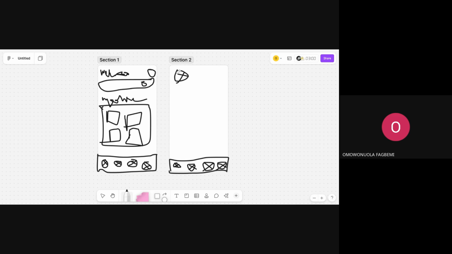So I want to explore something different in this one. Maybe I'll add the logo here. Then maybe I'll add my notification icon here. Then maybe now I want to put my search button before I put the welcome text. Welcome back. Welcome, gifts, and so on.